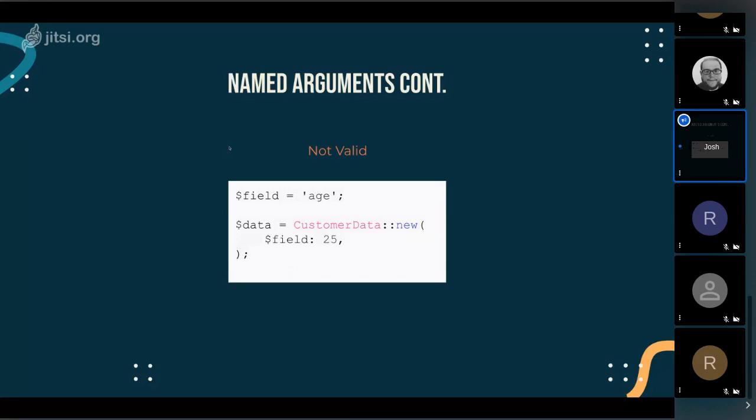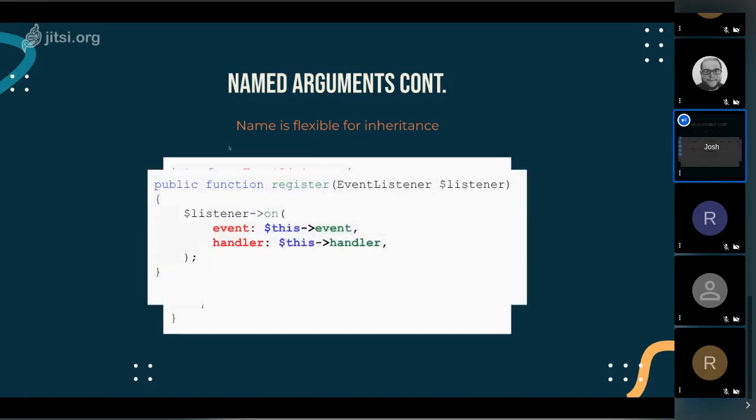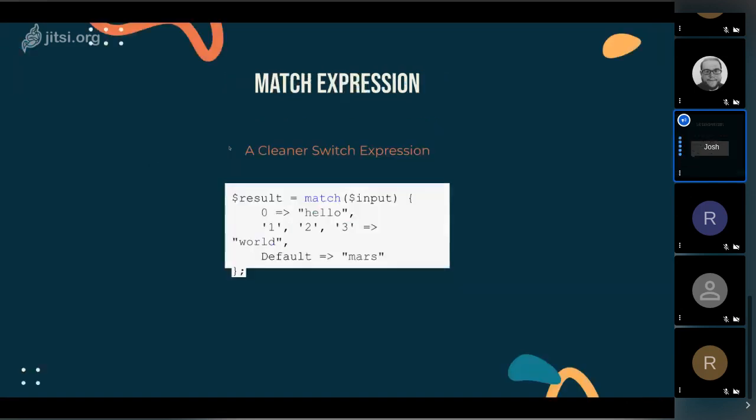So we'll see how it gets used, but this is not valid. You can't define a key and then pass that string, that variable, as the key of a named argument. So do not do that. That will error out. In the named arguments example, we have a parent that is implementing this event listener. You can change the name of the variables. That's fine. But if you call the names from the interface, it's going to blow up. You need to call what the parent's showing.